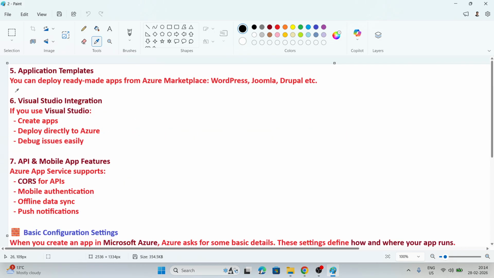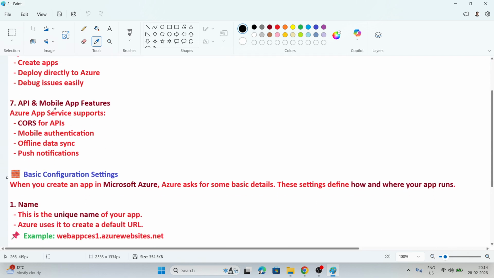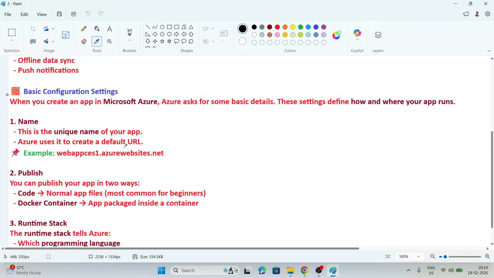Then application templates. We can deploy ready-made apps from the Azure Marketplace like WordPress, Joomla, Drupal, etc. Visual Studio integration: we can use Visual Studio to create apps, deploy directly to Azure, and debug issues easily. API and mobile app features: Azure App Service supports CORS for APIs, mobile authentication, offline data synchronization, push notifications.